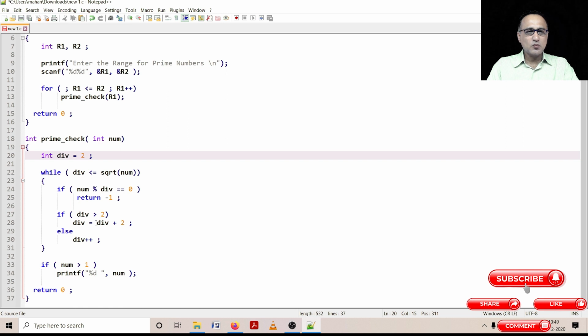Now divisor is 2, so I'll make divisor equal to 3. Now 3 is definitely not less than or equal to the square root of 5. So since number is greater than 1, it will print 5 as the next prime number. This process will keep going on as long as the input number is being passed on to prime.